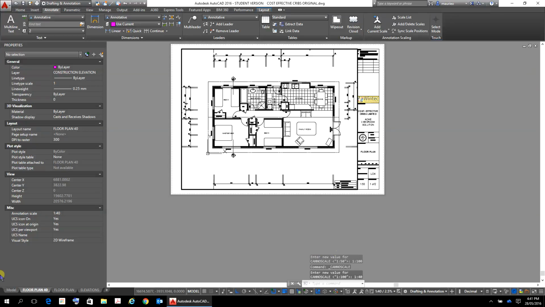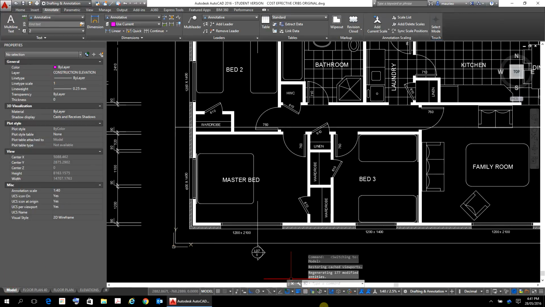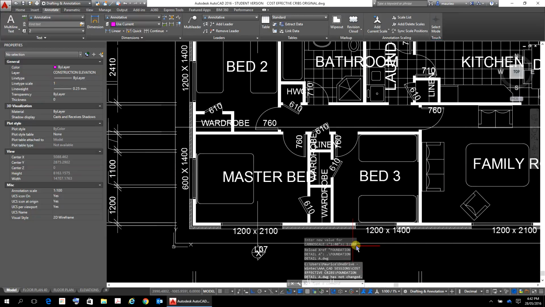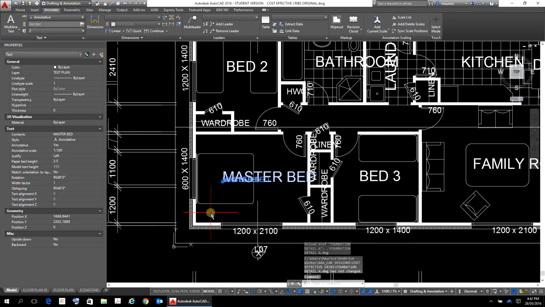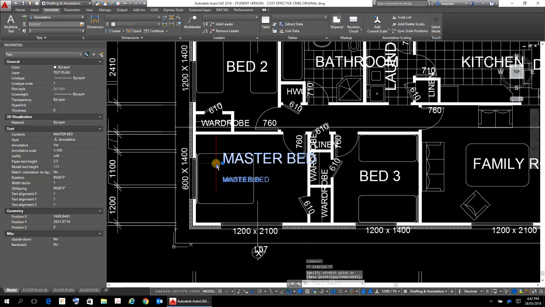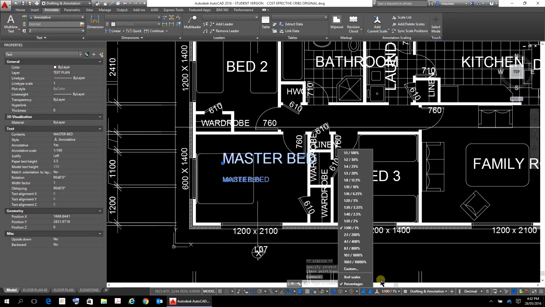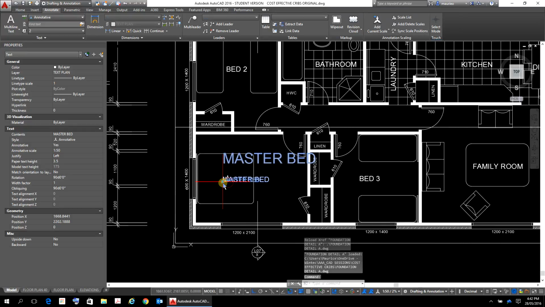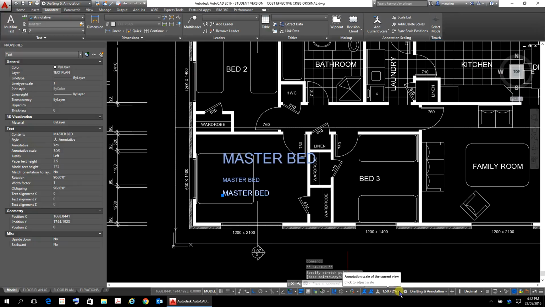So if we were to go back to model space here and change this now to 1 to 100, there we are, you can see that it's bigger there. Now the thing is, with this text, again we get the three, and the highlighted one is the 1 to 100. Now we can move that around, like so, but the other ones are not highlighted. If I want to move the 1 to 50 text, I have to highlight the 1 to 50, click on there, and then that's the 1 to 50. Like that there.